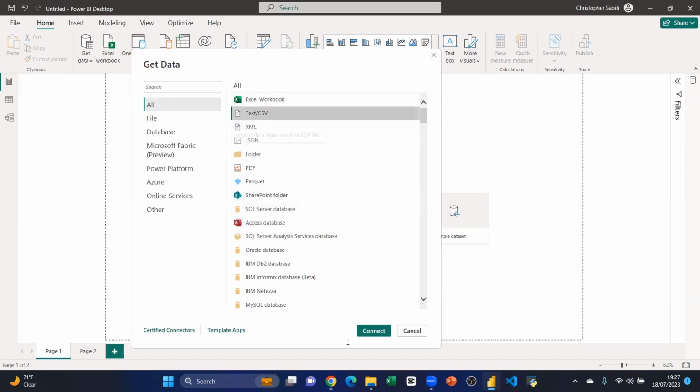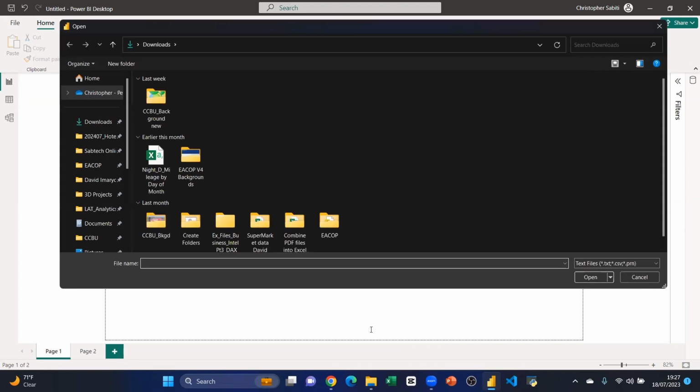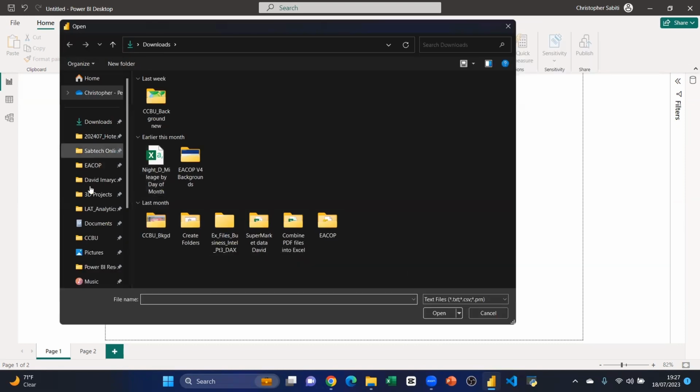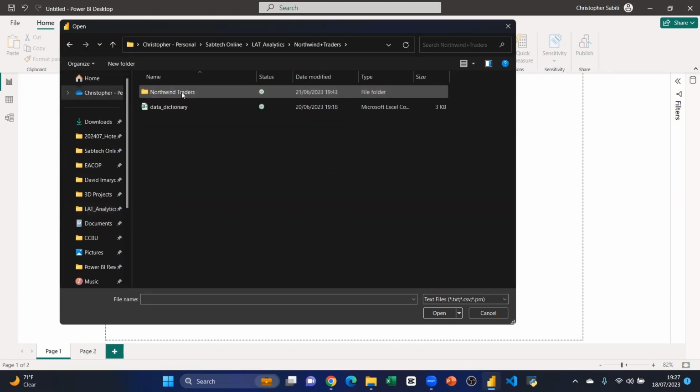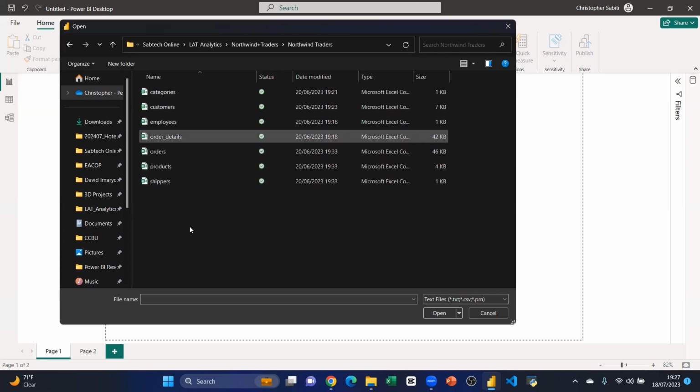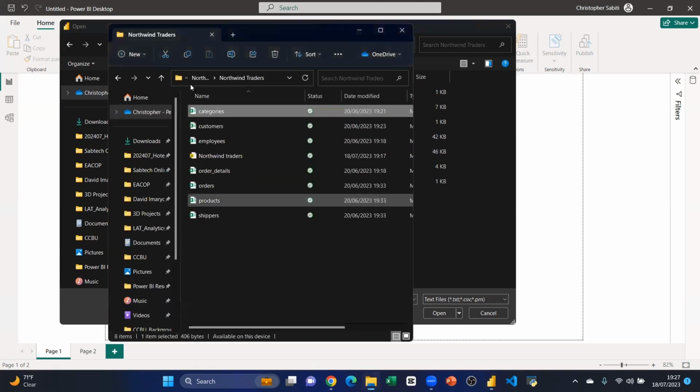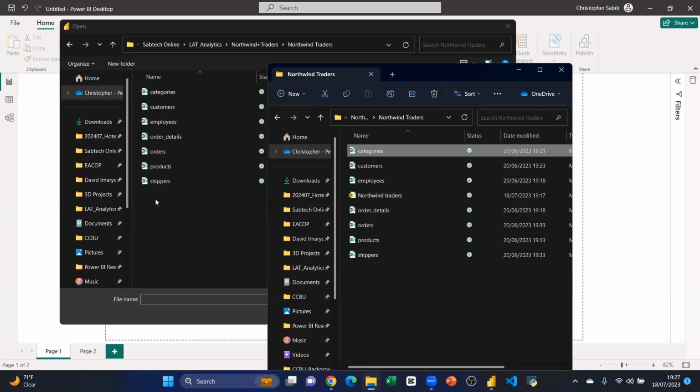So I'll click on that and connect. We did the same thing last time in Power Query. So I'll look for my folder, which is this. This is the folder, Northwind Traders, and inside this is it. So you see there was a file. There was a PBIX file, the Power BI file. It is not visible here because I've selected CSV. That's why you can't see the other one.